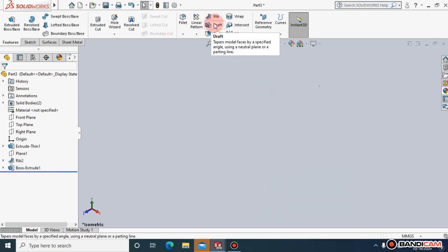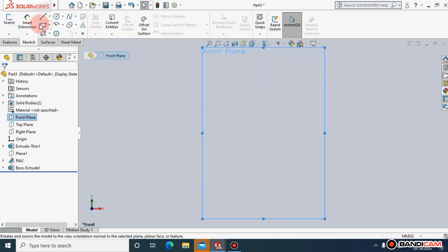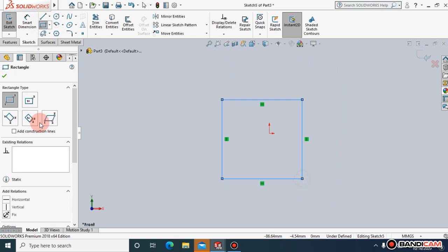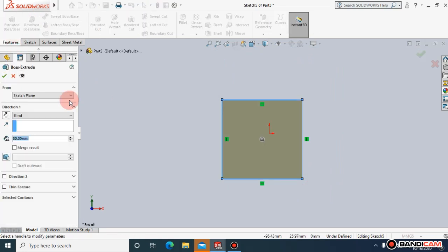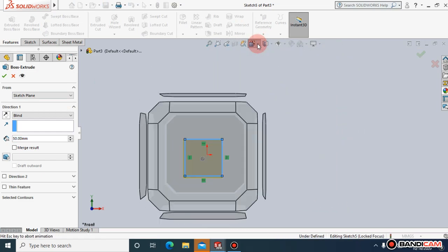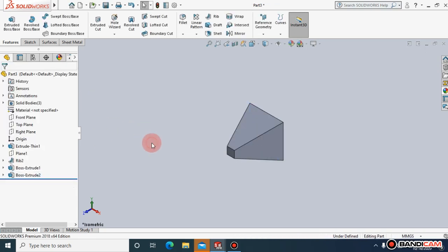The draft is here, and you can use it from here as well. Let me show how. Let's suppose I am going to draw a rectangle. Whenever you are going to extrude it, at that time you must see over here that the draft command is here. So here you should assign the angle, so from here you can do it.